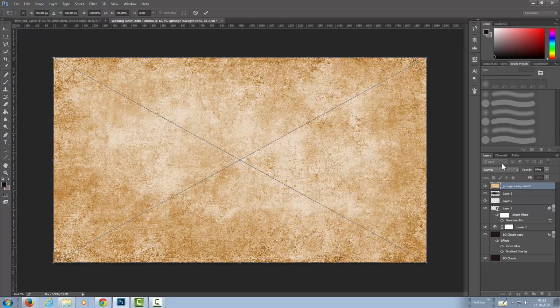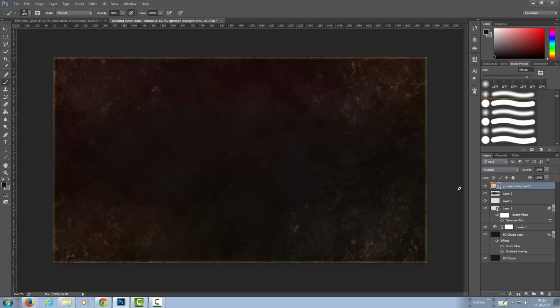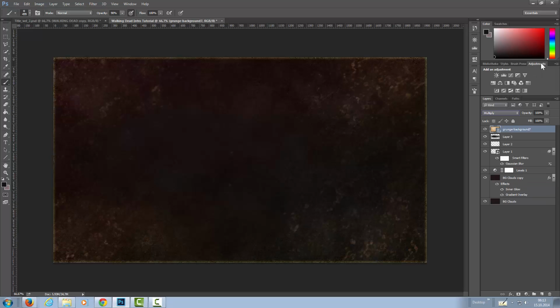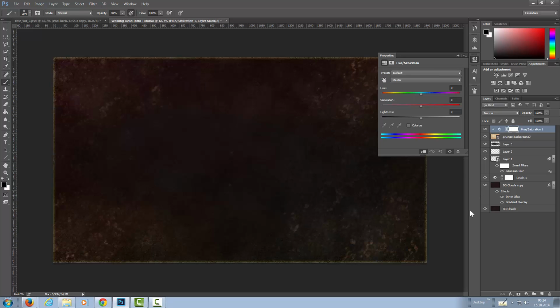And then we are going to change the mode. First apply it, and then we change the mode to multiply, and then I'm going to add an adjustment layer, hue and saturation. If you click the hue adjustment by holding the Alt key, you get this menu here, and then I can click here, use previous layer to create a clipping mask, and that's what I want.